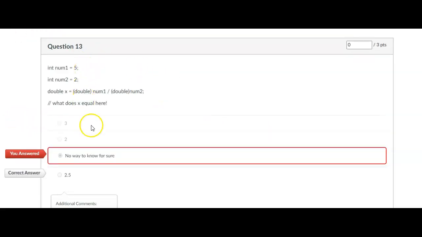So number 13 has to do with what typecasting does. So I have two integer variables, 5 and 2. I on the fly typecast them to doubles, and I divide 5 by 2, storing it in a double. So 5 by 2 is 2.5. There is a way of knowing. I have no idea whose code I'm looking at here, or exam, but this is definitely not the right answer. This is the only answer. It's not 2 or it's not 3.